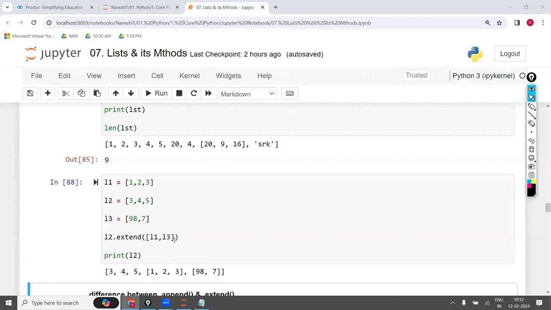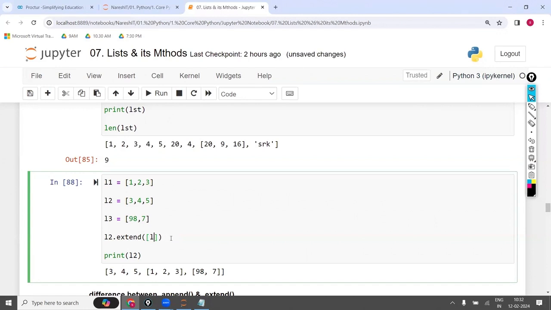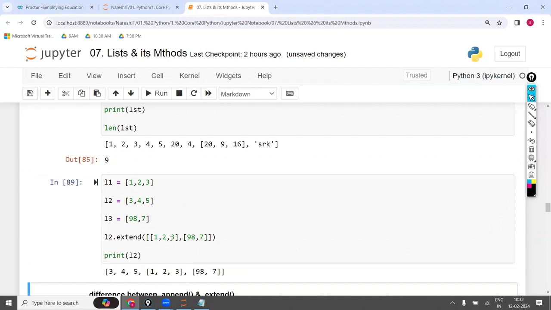Inside that you have to provide only one list, and inside that list multiple items will be there. So basically it is equal to like this: 1, 2, 3 and the second one is 98, 7. Both are same. Here you are taking one list; inside the list, this is one item and this is the second item. Item 1 will be added separately, and item 2 will be added separately.